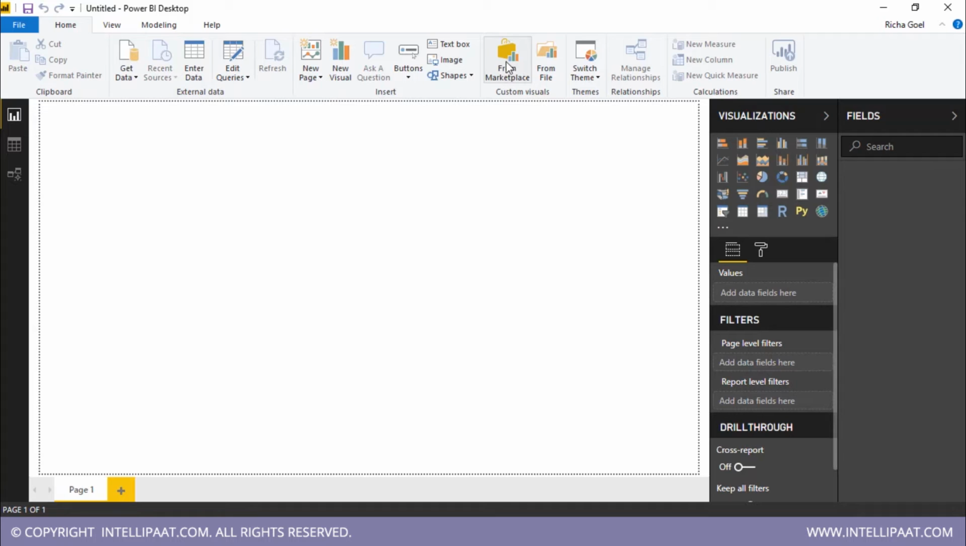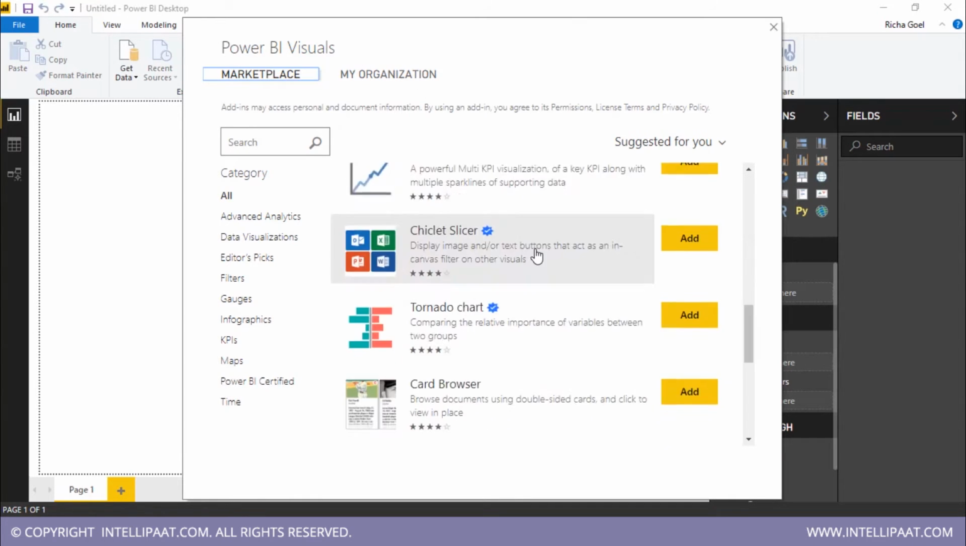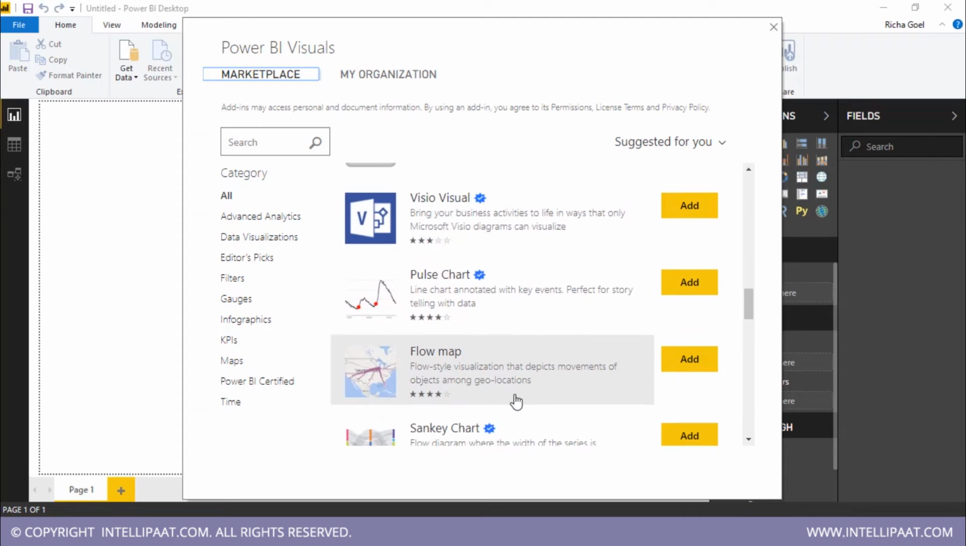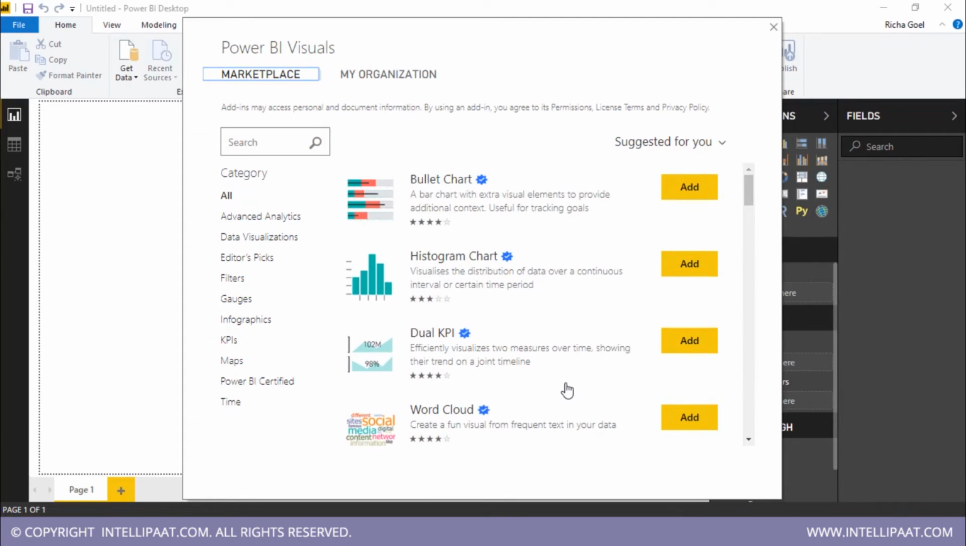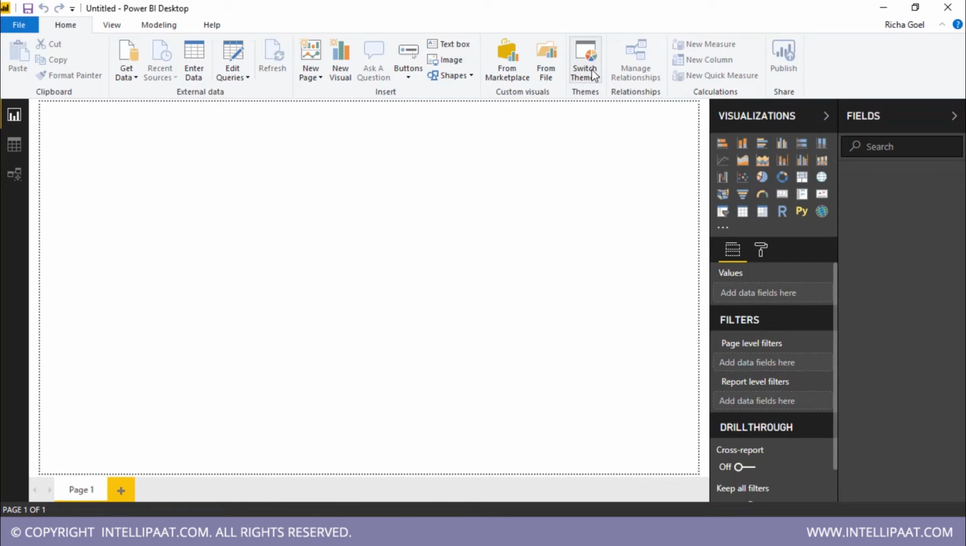Or you can click over here from marketplace. You will find these options. These are different visualizations. You can take it directly from the Microsoft website. It's absolutely free to download, or from my organization. Because we don't use Power BI as of now, we don't have any custom visuals. You can use custom visuals, and under my organization, you simply have to click it and then extract the visual directly. You can also switch your themes over here.